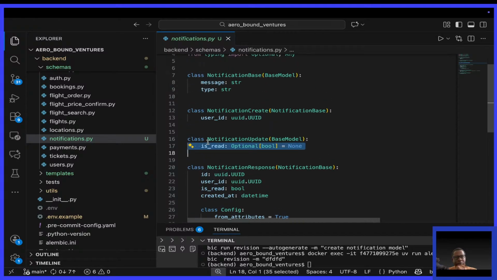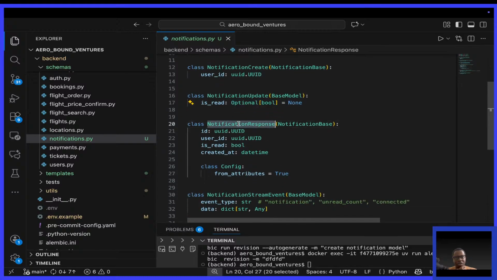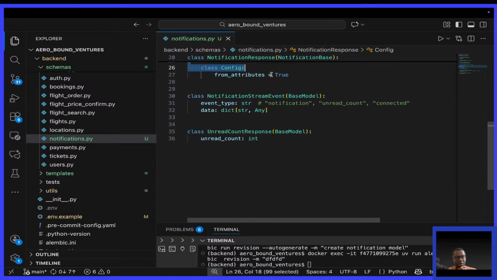And I'm seeing something they need to improve, like this typing. I don't have to use optional. Then we have the type for the response, which inherits some notification base and has all this. Then we have the one for streaming. So for streaming, it defines the event type, which is a string, and the actual data, whose keys are strings and the values can be anything.